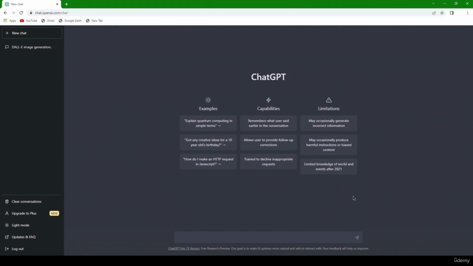Hello and welcome. This is a new module where we will talk about prompt engineering, the basics of prompt engineering. Alright, so let's start by talking about clarity. When you give ChatGPT or any other NLP based application a prompt, you should keep in mind that your prompt should be very clear.